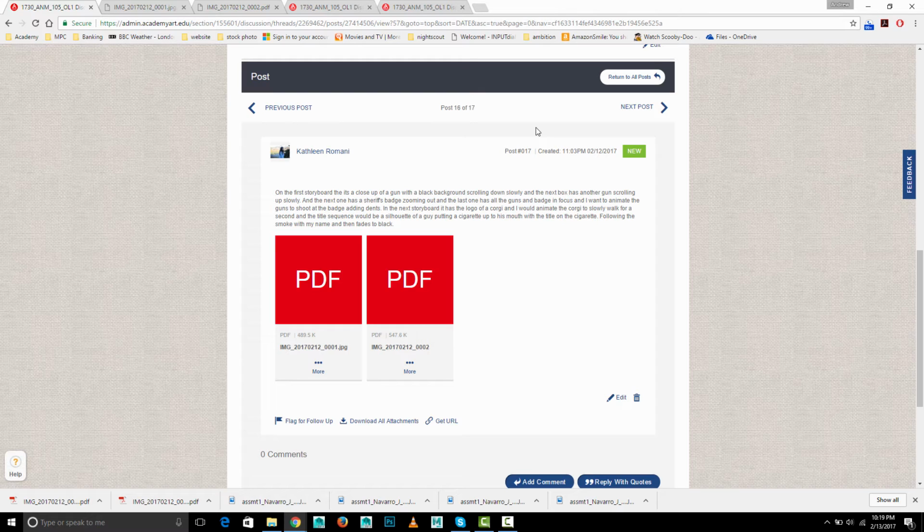In the storyboard, it has the logo of a corgi, and I would animate the corgi to slowly walk for a second, and the title sequence would be a silhouette of a guy putting a cigarette up to his mouth with the title on the cigarette, following the smoke with my name, and then fades to black. Okay, let's take a look at these.